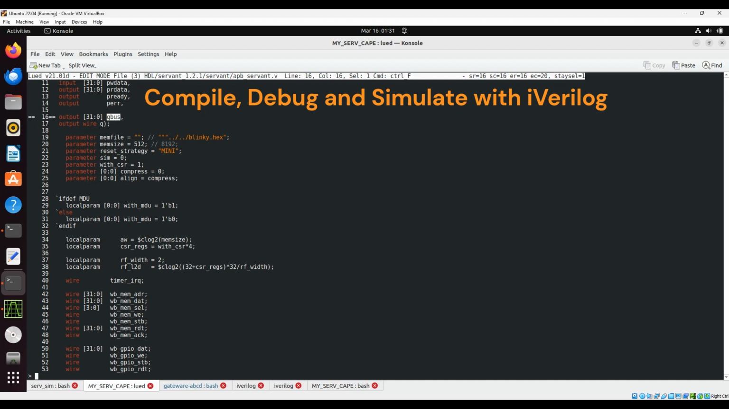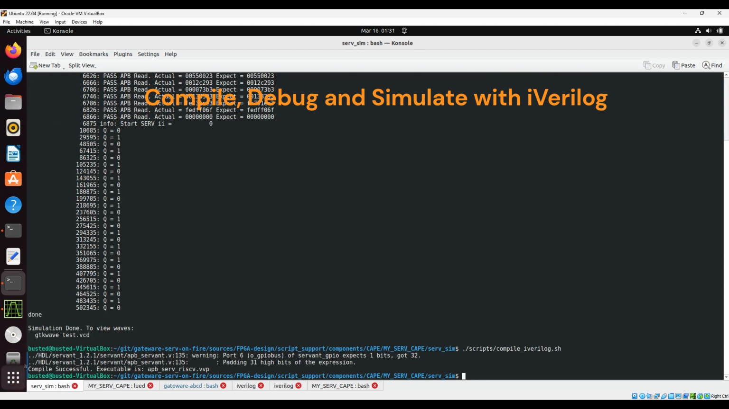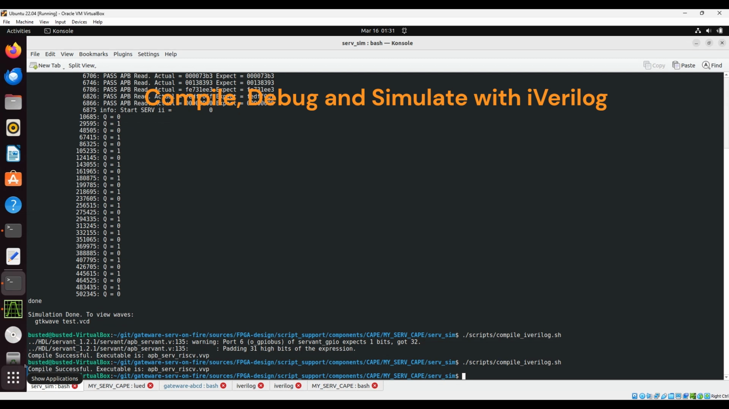Okay. Output is 32 bits as well. Okay, let's give it a shot again and see if that does any better. Let's go back to this tab with our compiler on it. Hey, look at that.